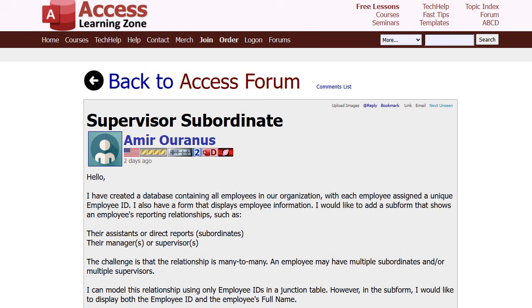Heading over to my website forums, we've got Amir building an employee database where one employee can report to multiple supervisors, and a supervisor can have multiple direct reports or assistants. He's got a many-to-many junction table working, but the sticking point is displaying the employee names instead of just a bunch of IDs in his supervisor and subordinate subforms.